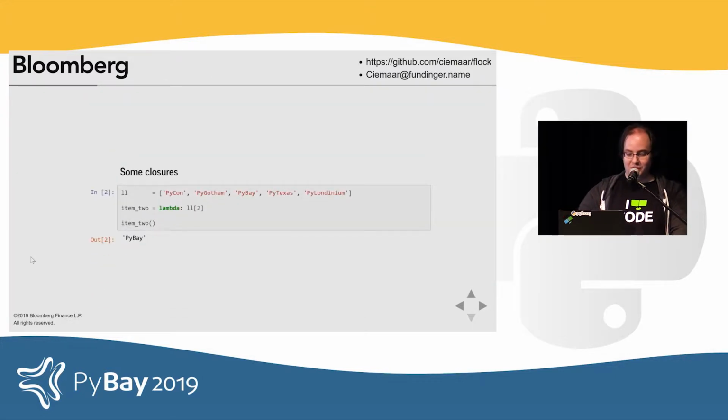Okay, we'll use some closures. Here's a list. There's some conferences. They're all great conferences. There's a lambda. It returns the second conference on the list. We call it, we get PyBay. Yay. We reorder that list. We still get the second argument from the list. Only thing is it's now PyGotham. Hopefully we'll see you all there.